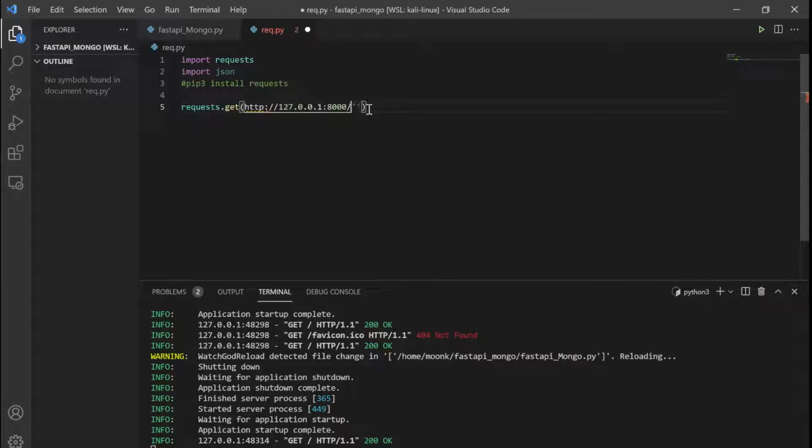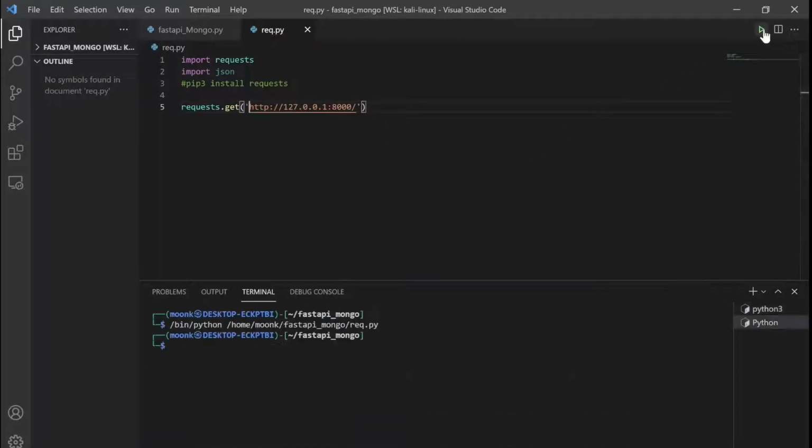So you got the URL in the bracket. If I save this one and run this one, it didn't do anything, but it didn't fail either, because we are just requesting get, but we are not writing the status of it, whether it failed or succeeded. So let's see what status code we get for this one.